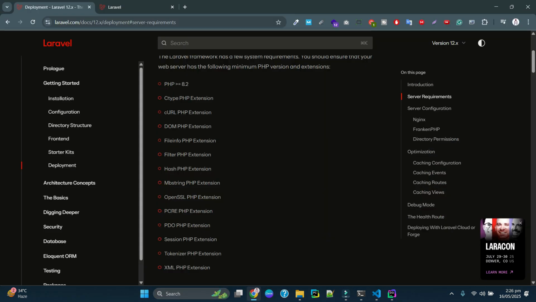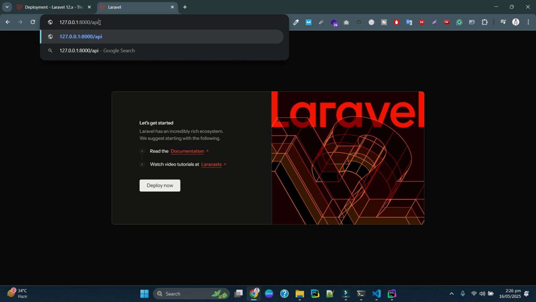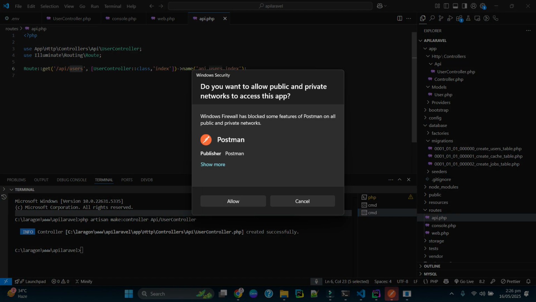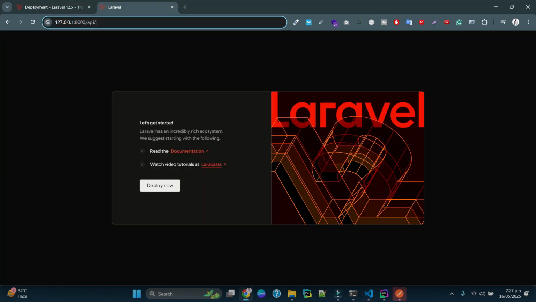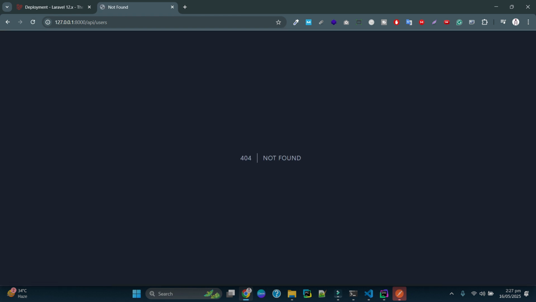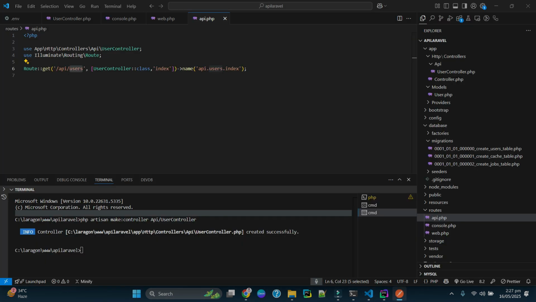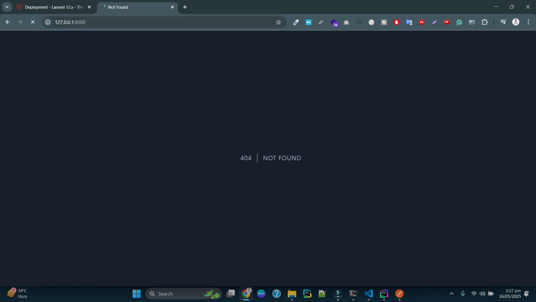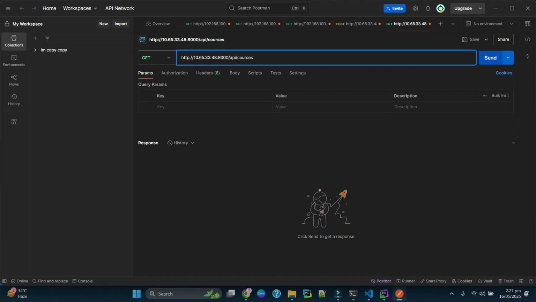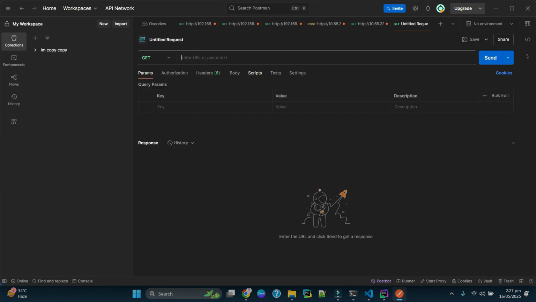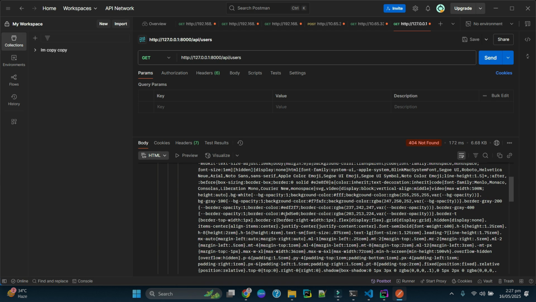this is the URL you have, if you are saying API, and which type of API, users. So I'm saying allow. So API users not found. This is the default controller, and now I'm saying another one, it's a get method. I'm saying API users. Hit the enter button. So it's saying 404 error.